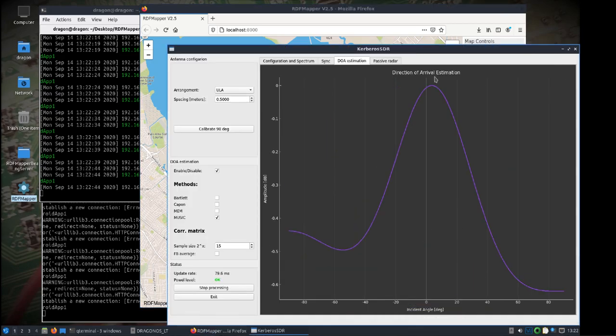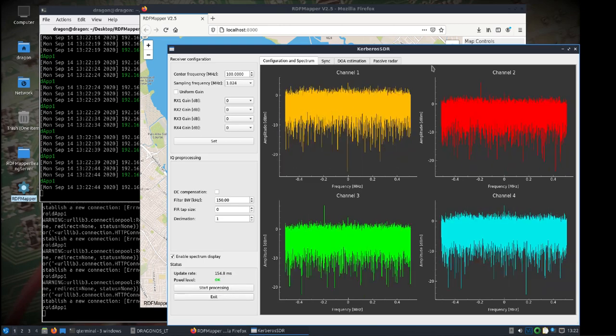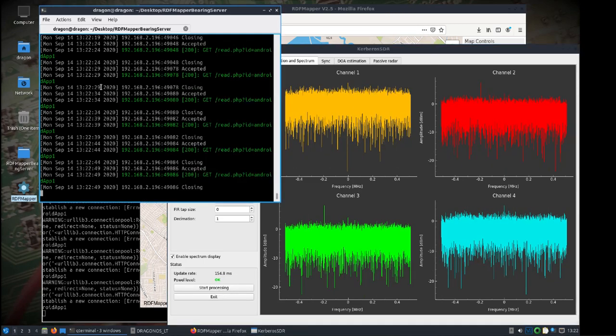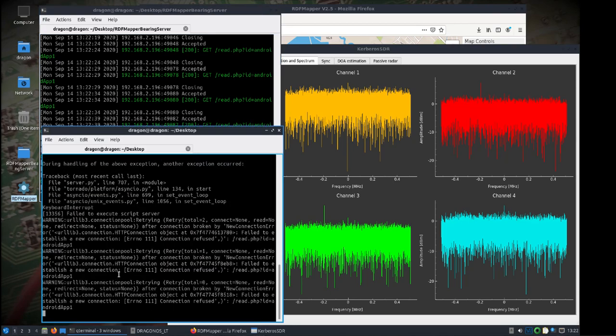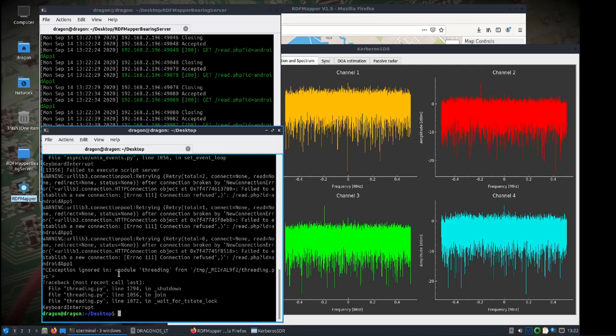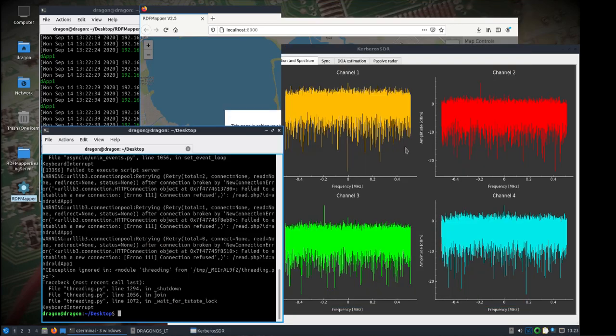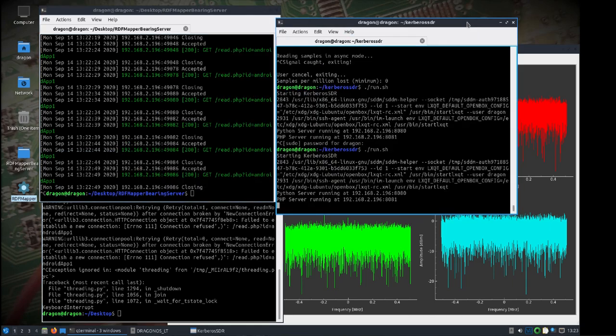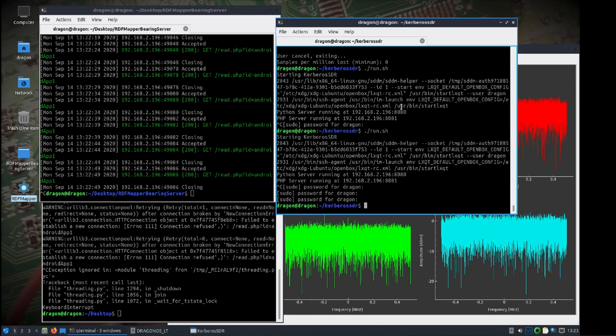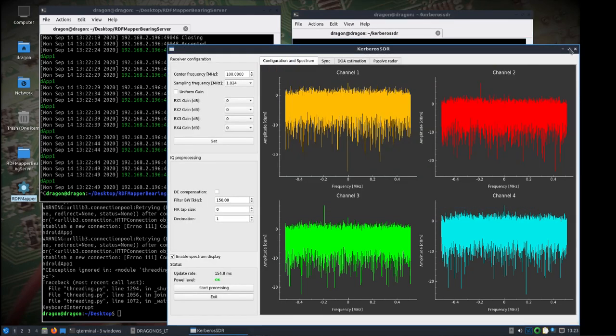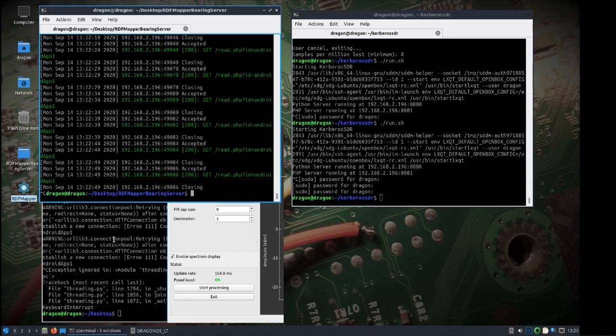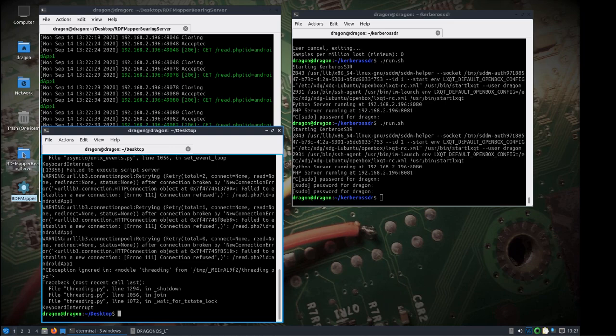And what we're going to do is stop this processing. We'll stop the bearing server and we'll stop RDFMapper itself. So let's start this from the beginning. I've got multiple windows open here. What I've done since the last video is I copied the RDFMapper bearing server folder. When you purchase this RDFMapper, I've copied it over, and I've copied over RDFMapper.